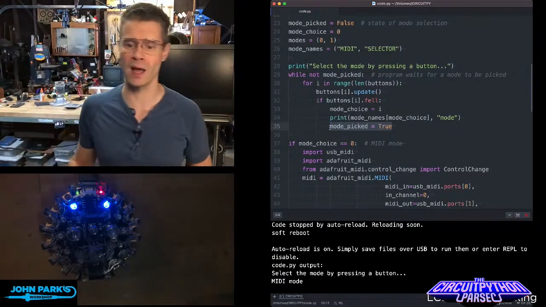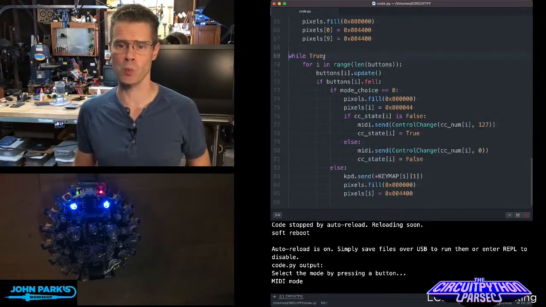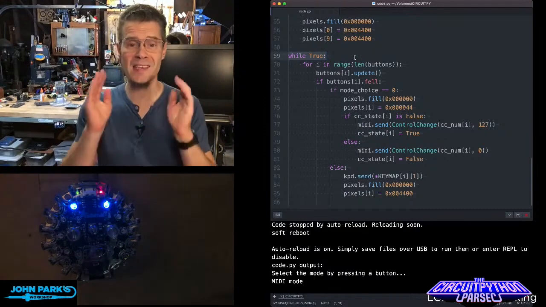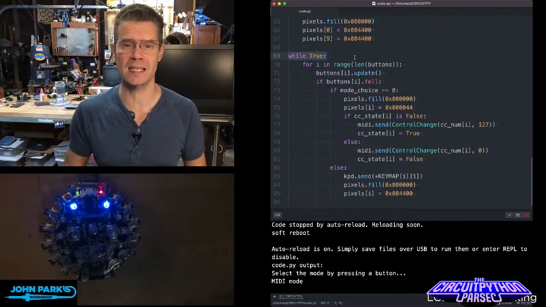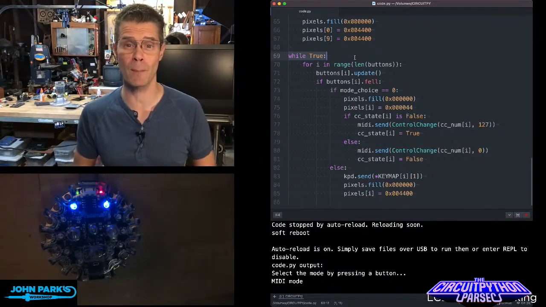Now it can move on with life and then get to our main loop, which is while true, same sort of principle, except this one runs forever. And so that is how you can create a mode select inside of CircuitPython. And that's your CircuitPython Parsec.